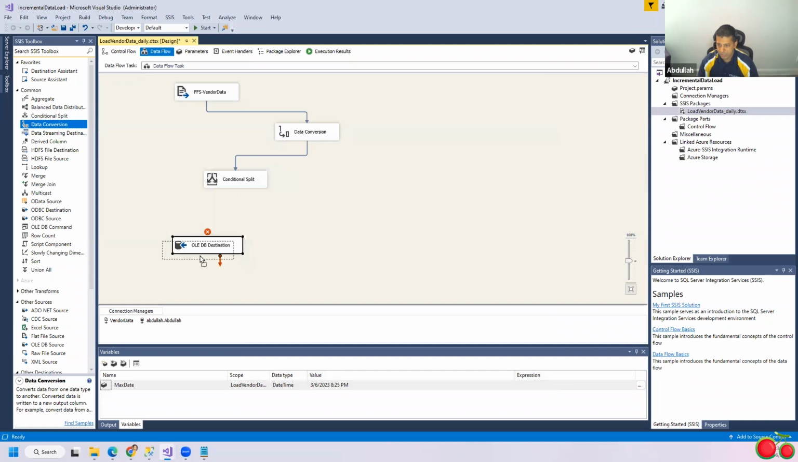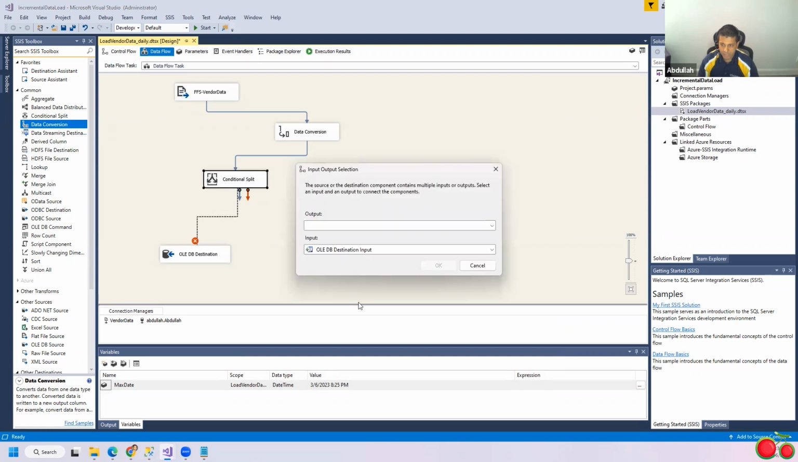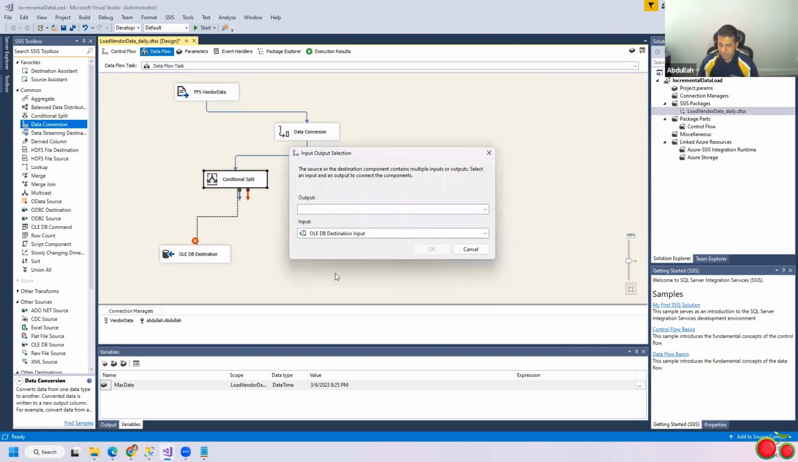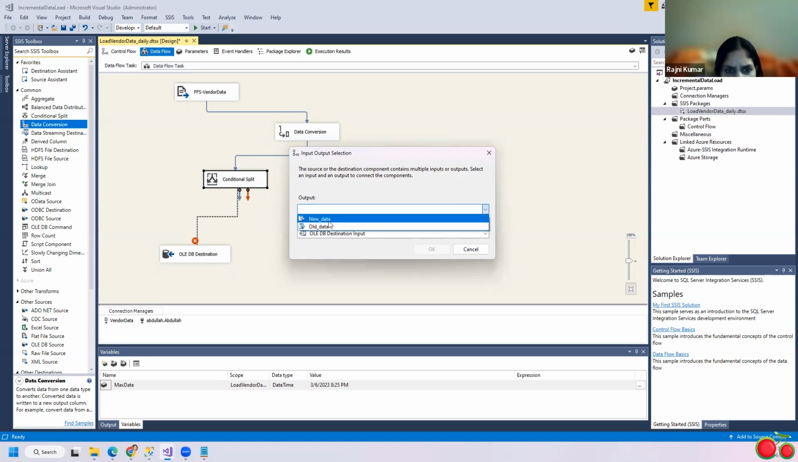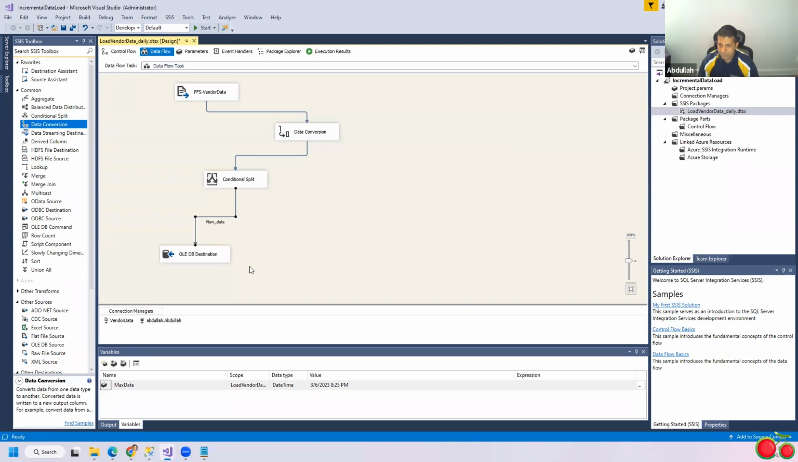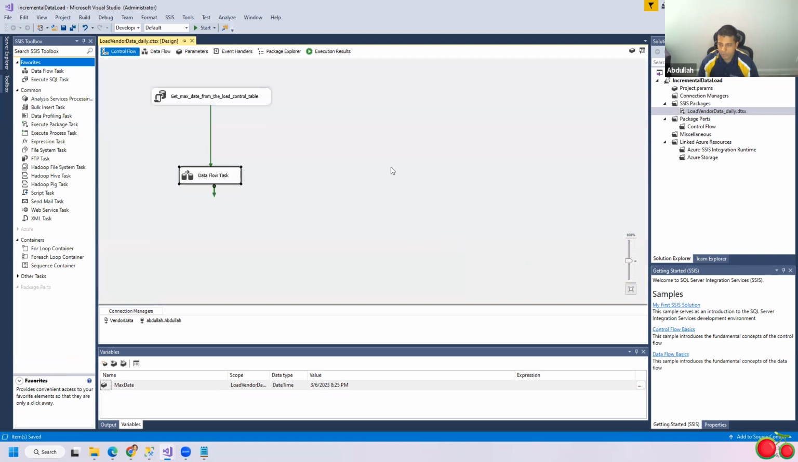Now in the OLE DB destination, can you tell me which one I should be loading? The new, the old? New data. New data, yes. So I'm going to need the new data to be loaded. If I now save this, I'll explain everything overall in a few seconds.